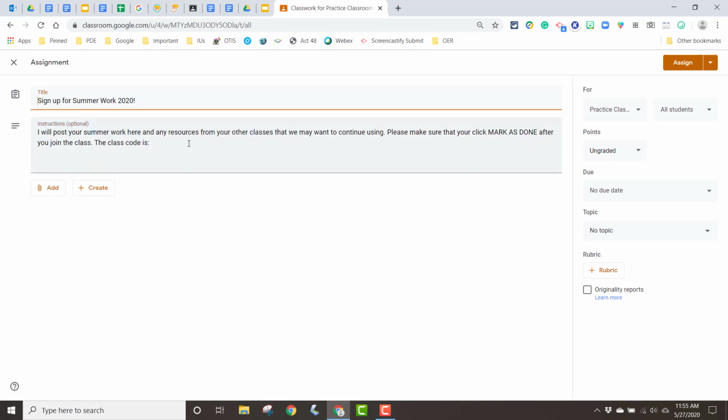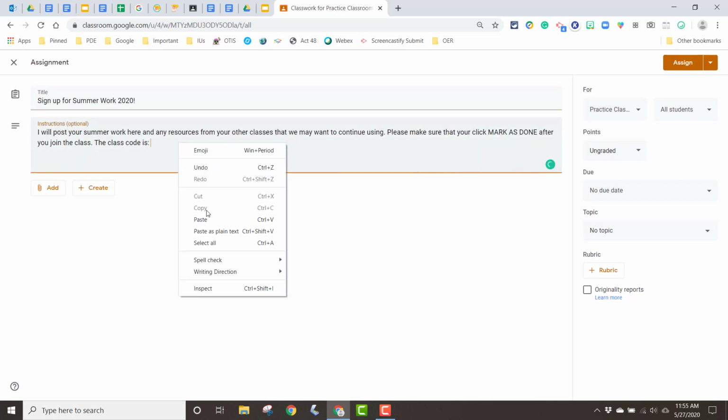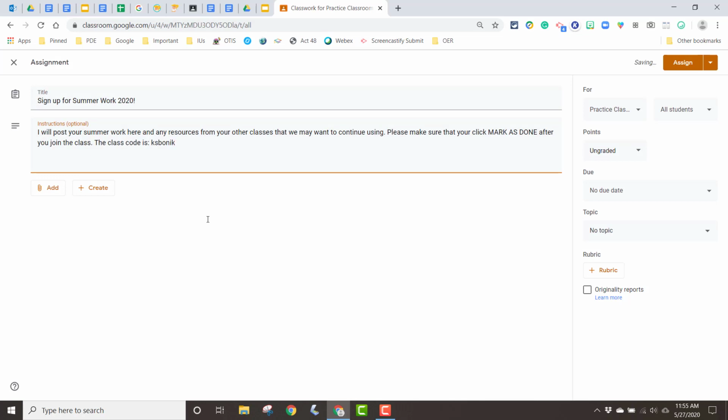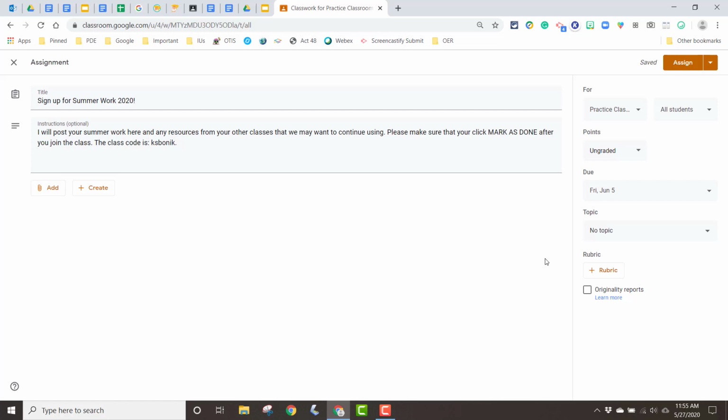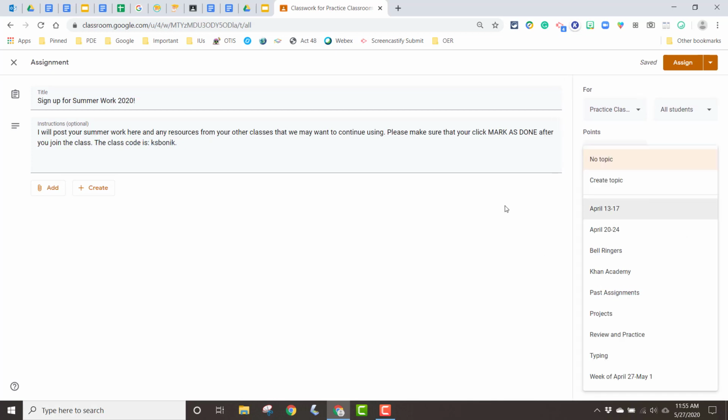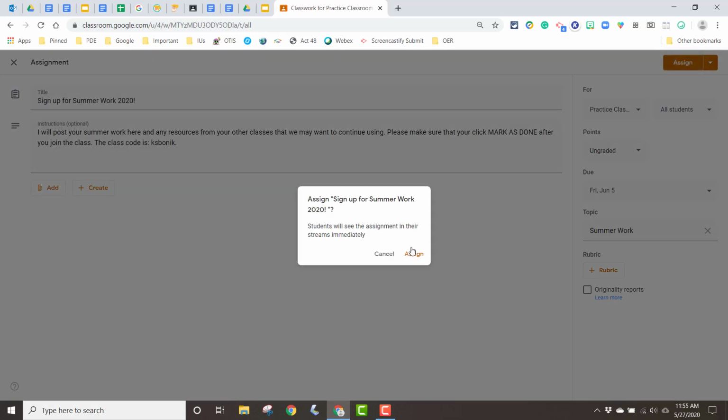So once you have this written up, you'll just paste in that class code so that they have it, make it ungraded, give them a due date, tell them you'd like to have that done by the end of the school year. Because the longer you give them to join that summer class, the longer you're going to either need your classes open for them to find the class code, or you're going to have to keep sending emails until they join it. And then your topic can be summer work.